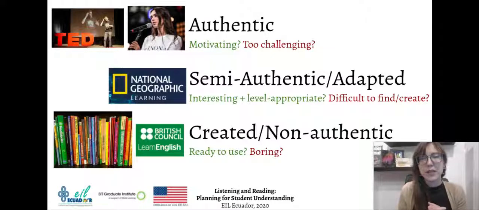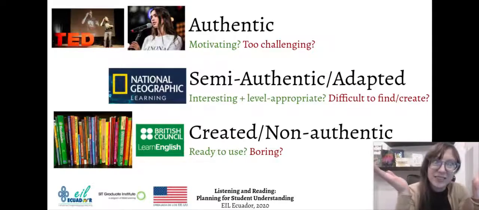All of those types of materials have pros and cons for teachers and for students. Authentic materials can be very motivating. It feels great to understand something that native speakers are interested in, to understand something real. But they can be very challenging. They're not always an appropriate level. And then with created materials like textbooks, they're practical for teachers. They're there, ready to use, maybe at your student's level already. But honestly, they can be kind of boring. It's like, who cares what John did at the store?